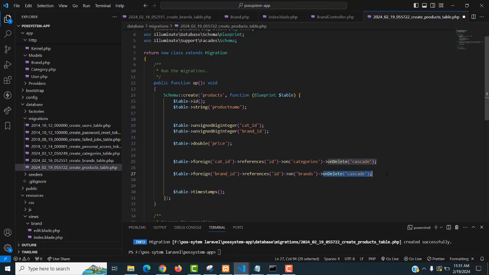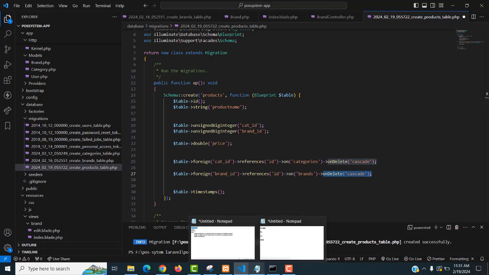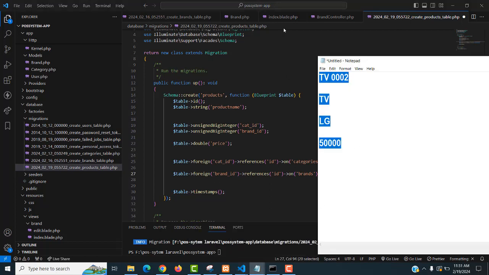Okay, right. So what is the relationship we have here? One category has many products. Category is one. If you look at the example, TV is one category, and TV has many products. On the other hand, the brand is LG, and the LG brand consists of many products.